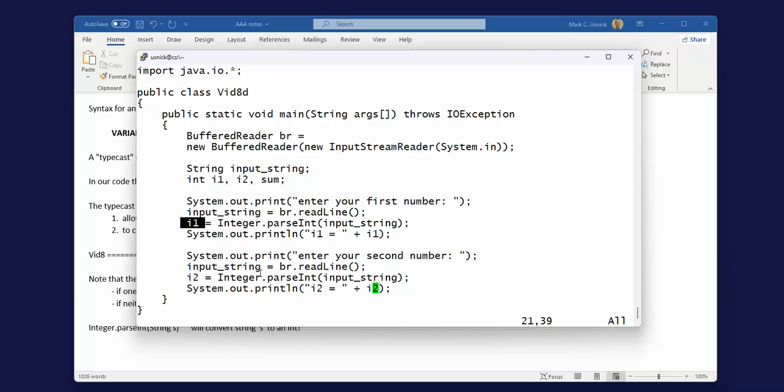I do the same thing down below. I do use input string again very briefly just to capture what comes back from readline, and then I pass that to parseInt, and then the second integer is stored in variable I2. So note, I do have I1 and I2, and those are 2 different int variables, so that I can calculate their sum.